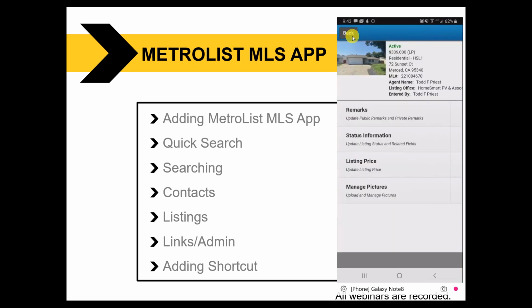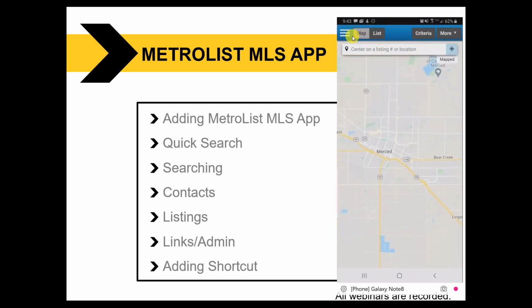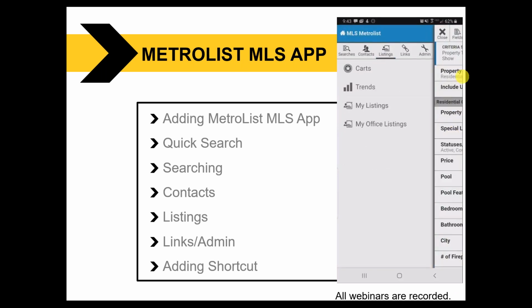Makes it super easy. And that was all underneath the listings menu.